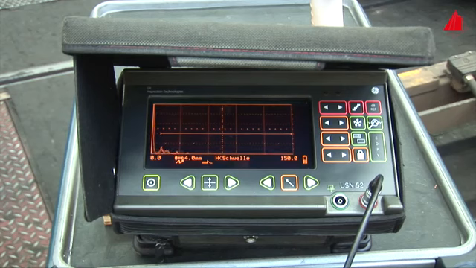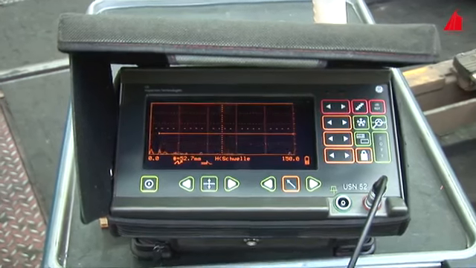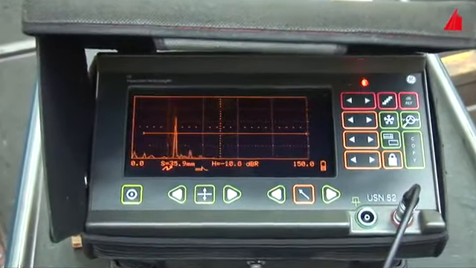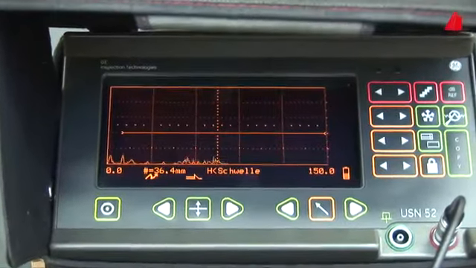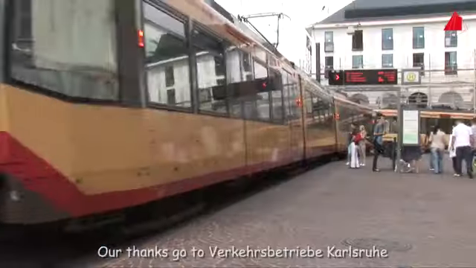In this particular case, only contour echoes are recorded. No abnormality has been detected. The wheel set axle is perfect and can be used again to transport many passengers until the next examination becomes due.